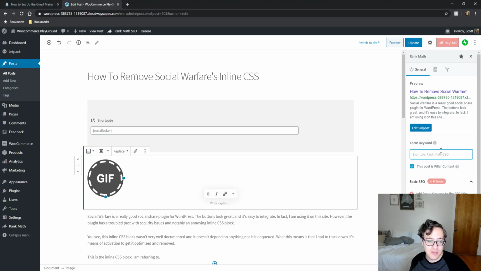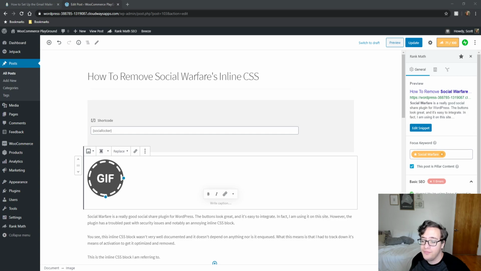We're just going to put this as social warfare. And as you can see here, it automatically generates suggestions for you. Yoast SEO used to do this, and it doesn't anymore, which I kind of miss. Now, personally, I tend to pick my content before I write the post. I go out and find my focus keyword before I write the post, and that's how you should be doing it. But this can help you, I guess, with planning.